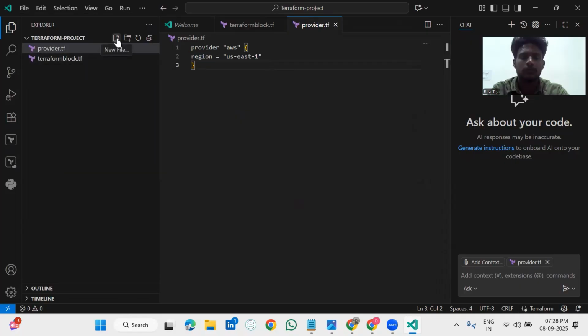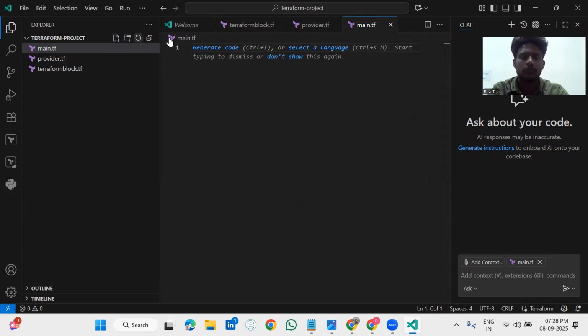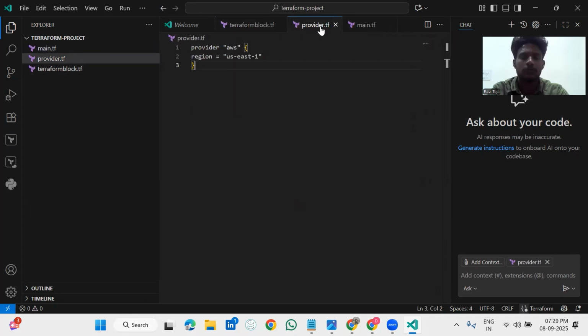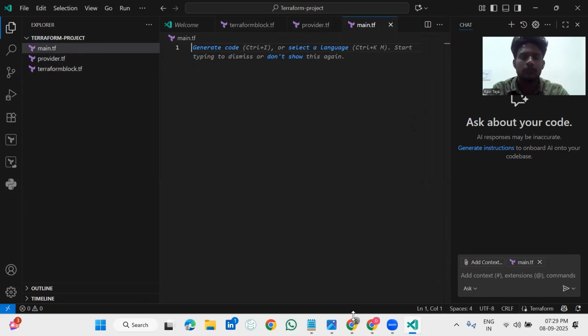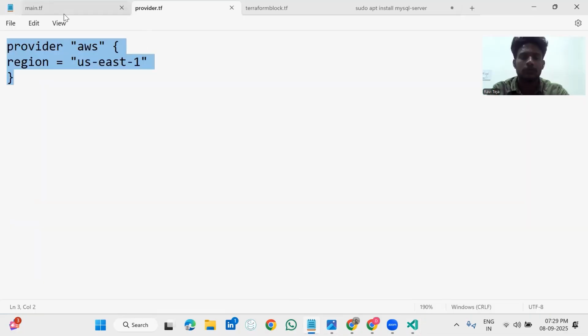After done this process, you can create by using 8 blocks or you can create by using 3 blocks itself. So I'm going to create only 3 blocks. So I'm going to name it as main.tf, or you can take whatever the name you want. Enter provider and main.tf.